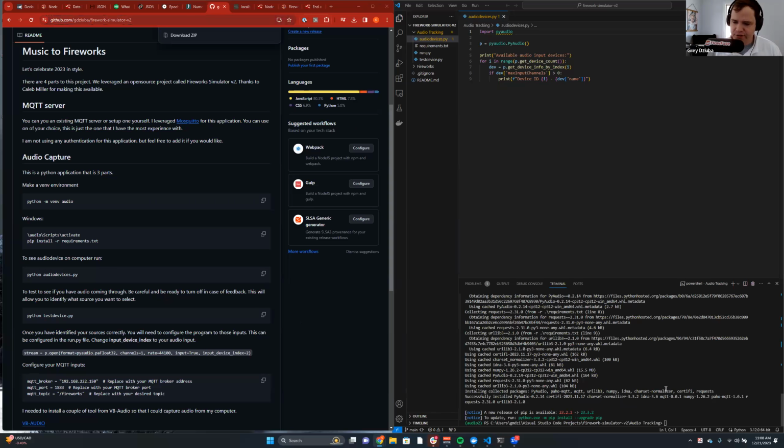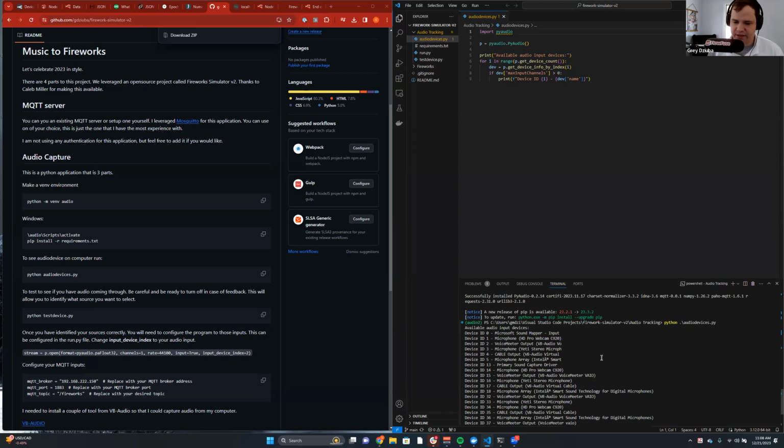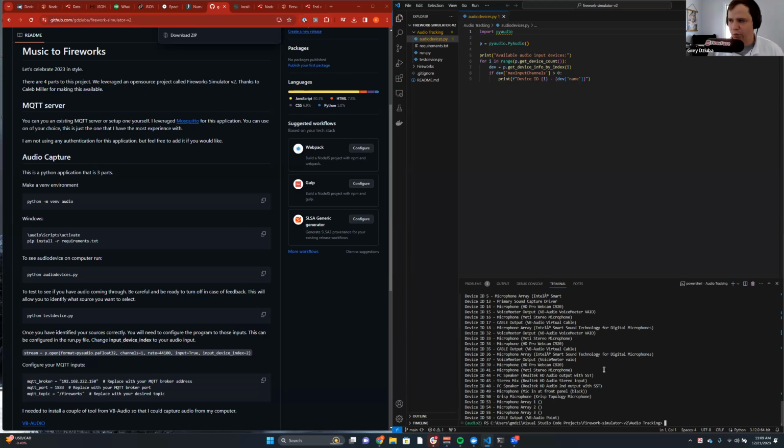But now that we've done that, again, audio devices tells me what audio devices I have inside of my environment. That's one of the quick things to figure out how things are working. So what I'm going to run is python audio devices, and it's going to give me a list, and I've got a lot of audio devices here.